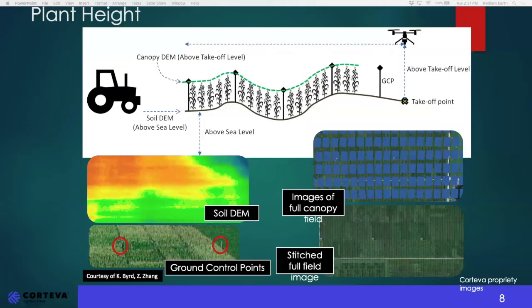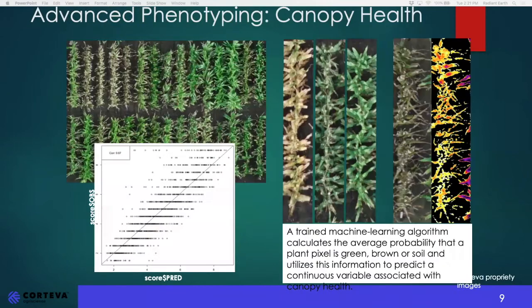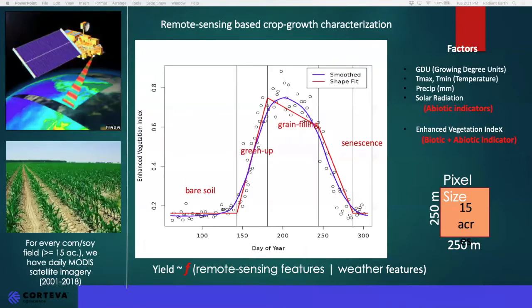And then again, with the drones, we are able to get RGB images and process the point clouds and get the ground elevation and the canopy elevation, get to canopy height, which is again being deployed across the world. Then we get into advanced phenotyping. We're able to monitor canopy health throughout the season and have a bunch of traits that are monitored throughout. And then we have yield prediction.